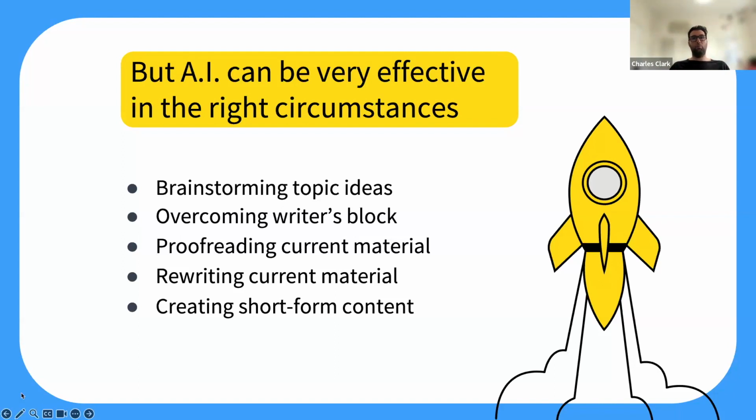You can also use it to proofread, and that's one of the ones you can do in Boma. You can write something and then say, hey, can you go through it, proofread the grammar, make sure the spelling's right, make sure it makes sense, and it will actually come back and suggest improvements there.